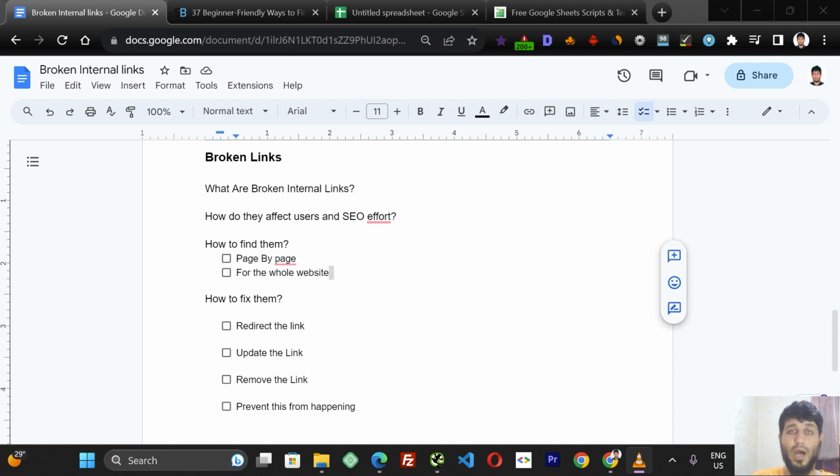All right, now how do we find broken links? There are many ways to do that, and I'll try to show some of them here. We will see how to find broken internal and external links for the entire website. But before that, I want you to see how we can find them on a page by page basis. So let's head to the practical section now.